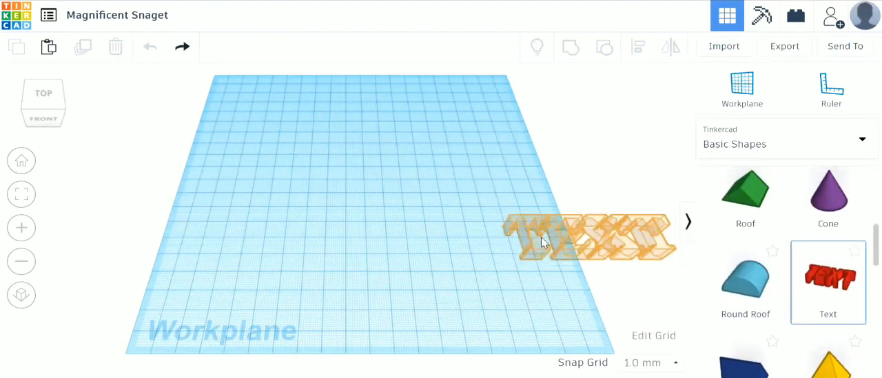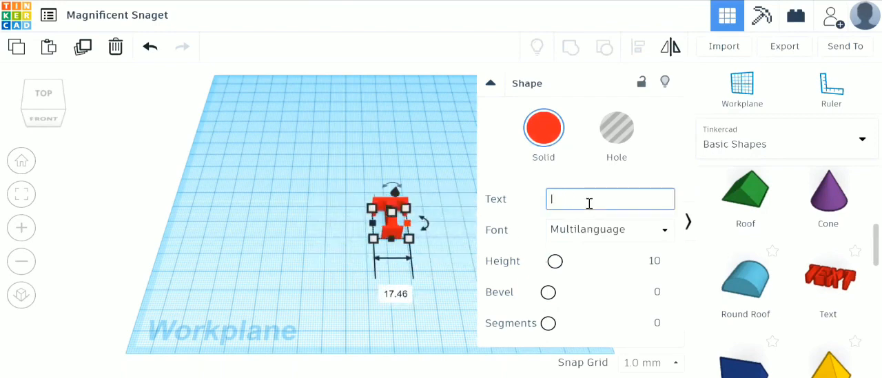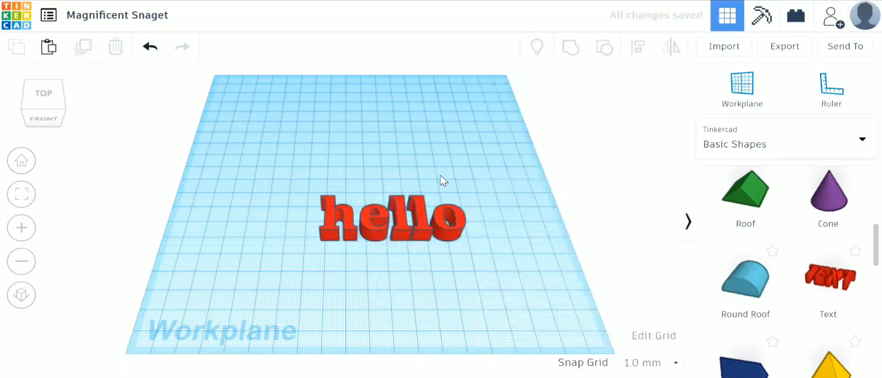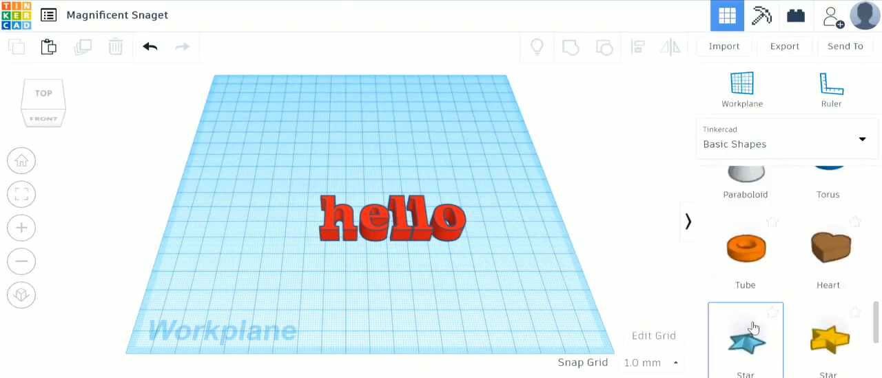We also have a text over here. We can edit this text and say whatever you want to say, which is an interesting asset for us to use. We can also see a star here.